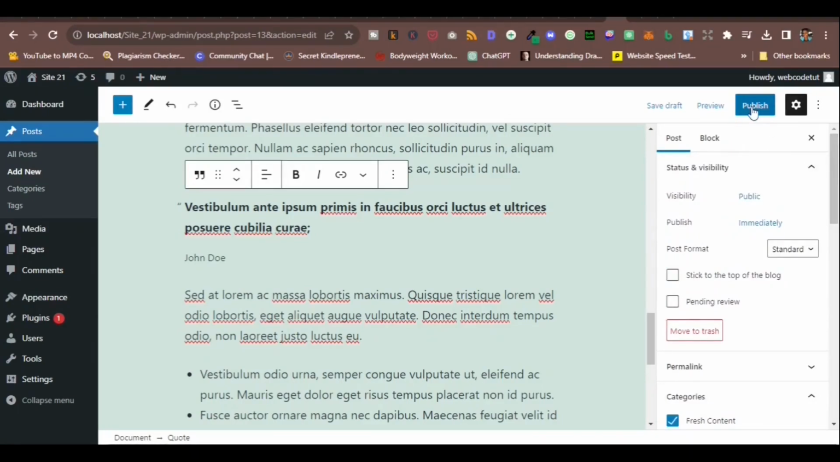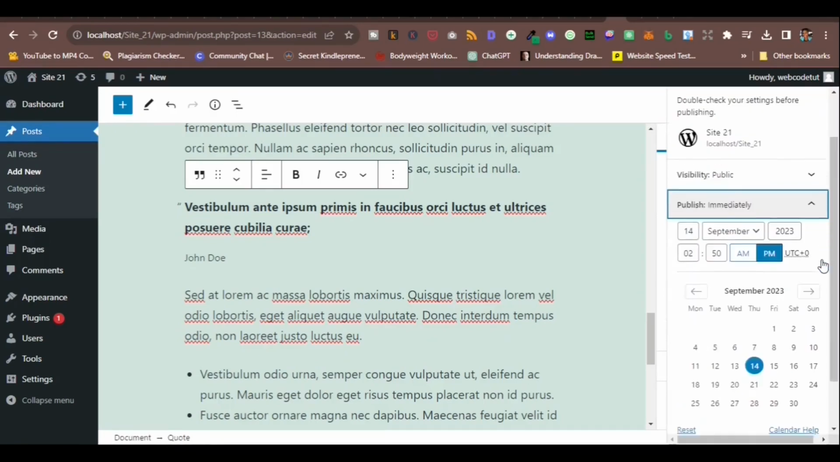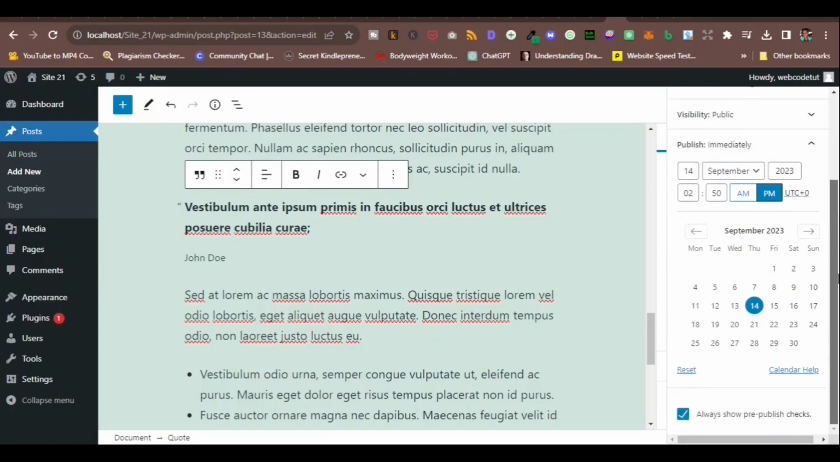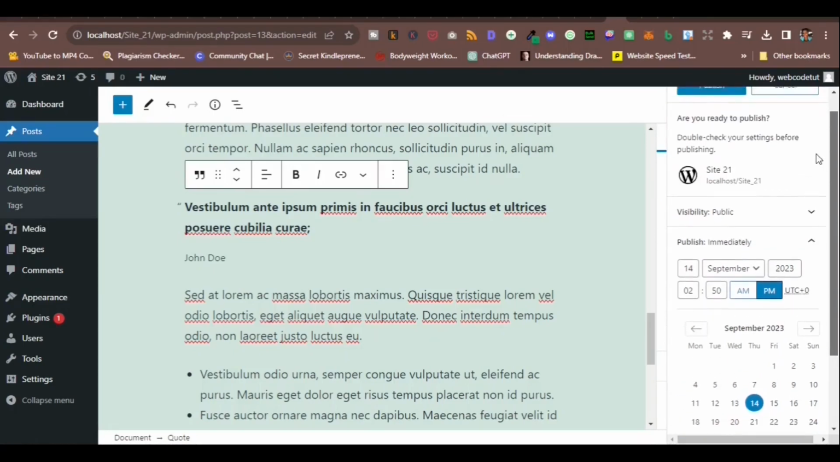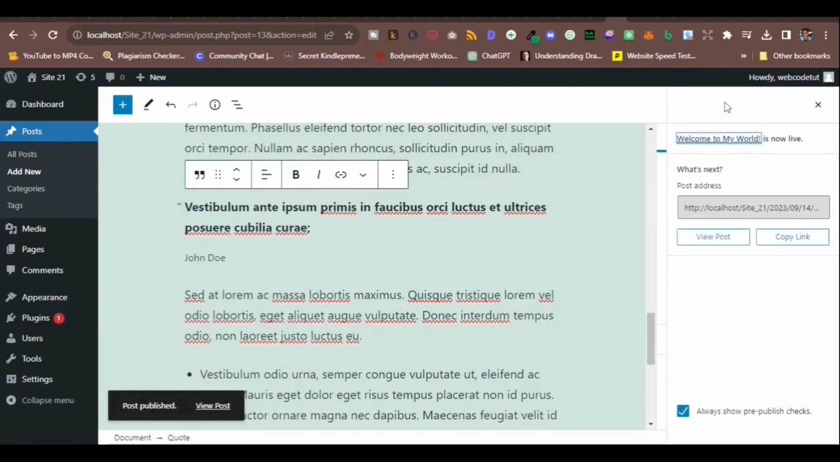And then click publish. You can also choose to make the visibility public, private, or password protected. You can also choose to schedule your post either today or tomorrow. Choose a date, an appropriate date, and then schedule your post. But when you are done, I'm going to leave it just as it is now, and I'll click publish. So let's view the post.